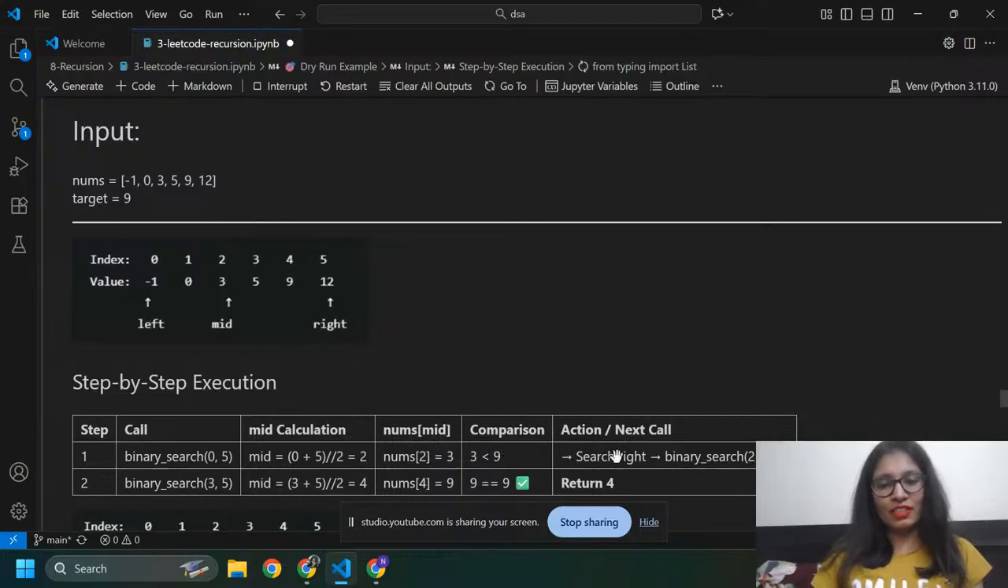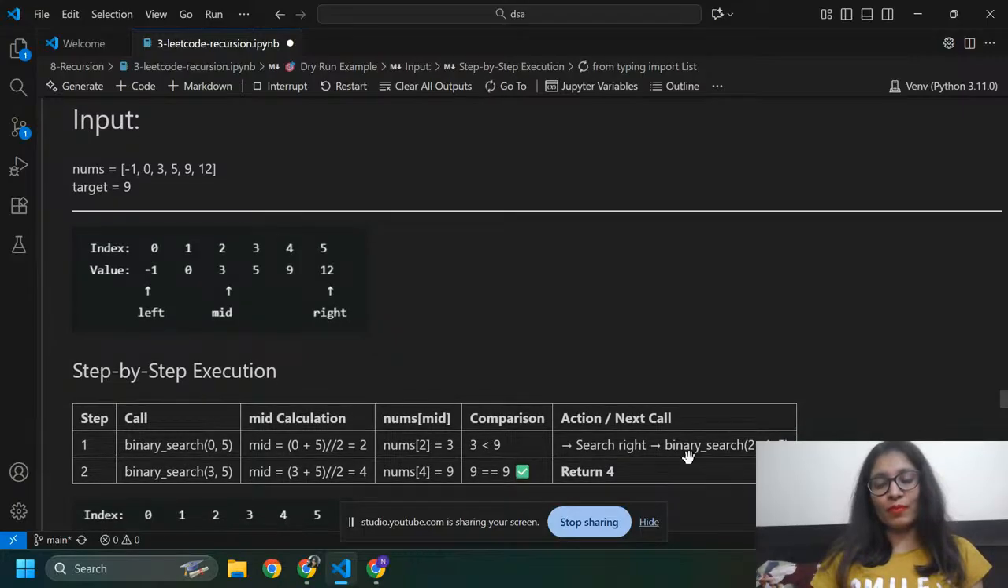If it is less than 9, then we will do a right search. So if 3 is less than 9, we will do a right search. In the right search we have mid plus 1. The mid value is 3 at index 2, so the mid index is 2. I'm just going to add 1 here, so it becomes 2 plus 1, that is 3.